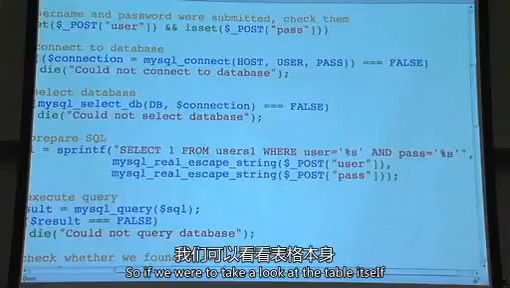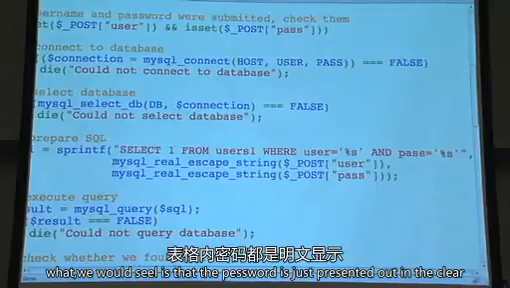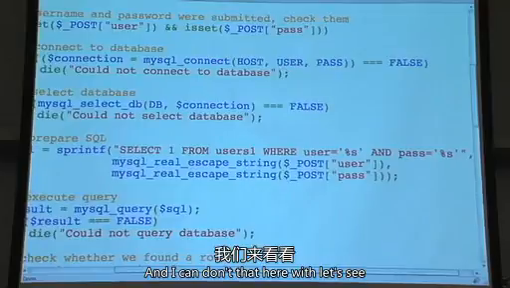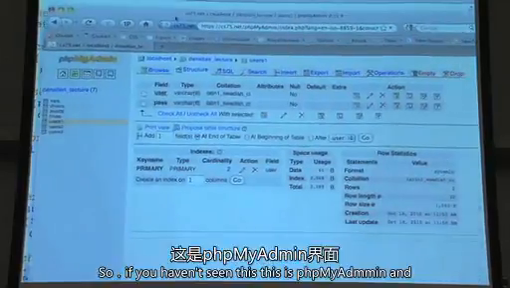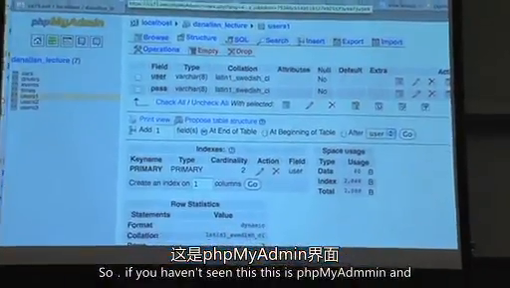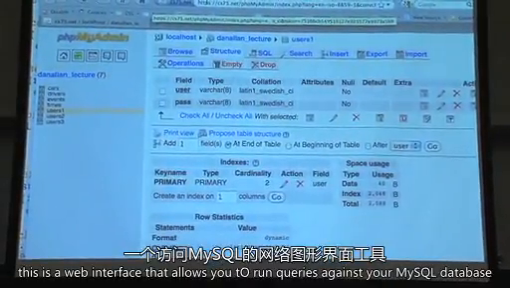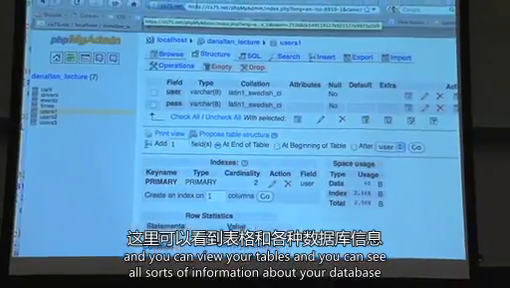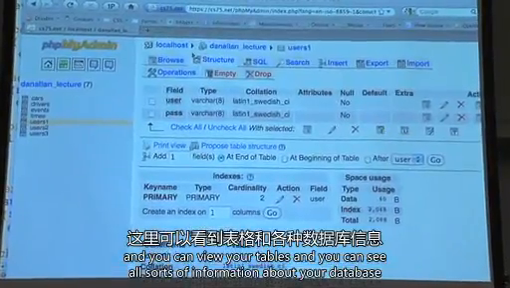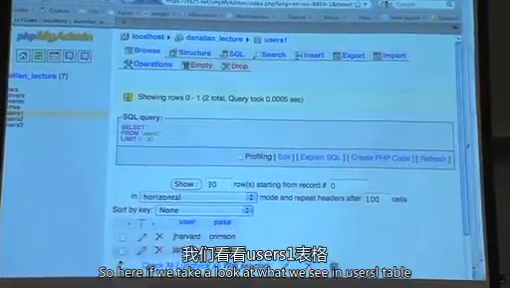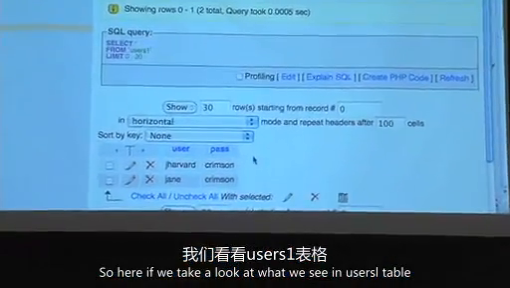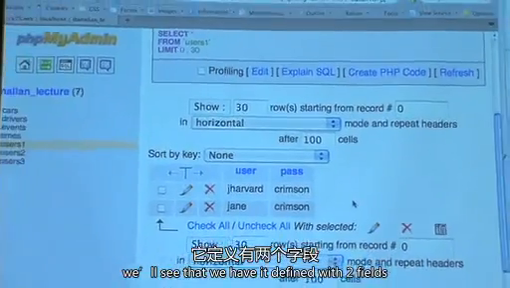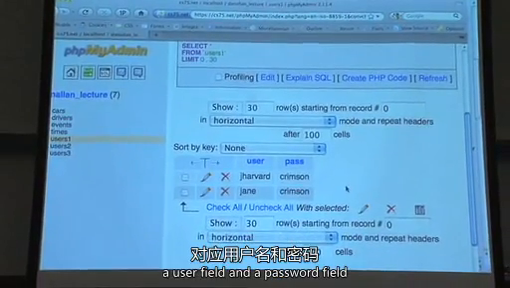So if we were to take a look at the table itself, what we would see is that the password is just presented out in the clear. And I can do that here with, let's see. So this is, if you haven't seen this, this is phpMyAdmin, and this is a web interface that allows you to run queries against your MySQL database, and you can view your tables, and you can see all sorts of information about your database. So here, if we take a look at what we see in users one table, we'll see that we have it defined with two fields, a user field and a password field.